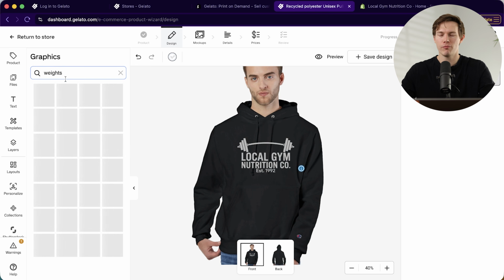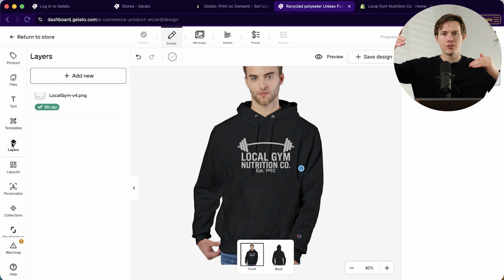We also have layers. So if you have multiple things, you can rearrange them. So again, maybe you want text in front of the image or image in front of text, whatever it is. This is how you'd go about rearranging it. Layouts down here.